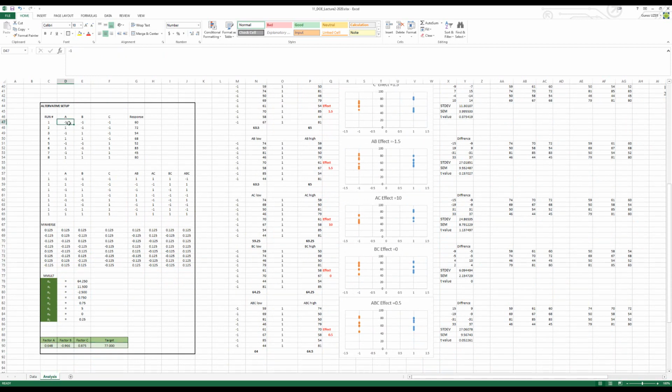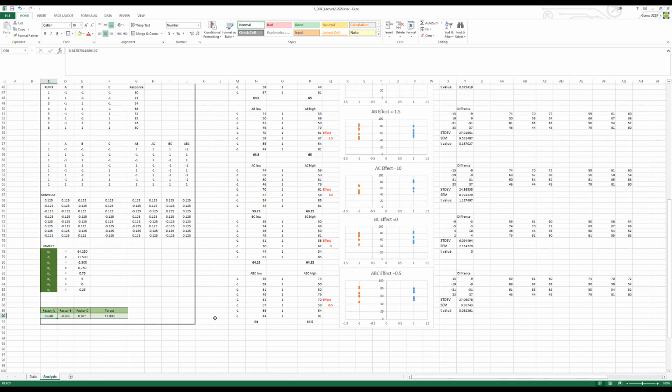I will know that if I make A minus 1, B minus 1, and C minus 1, my response should be 60. So let's check that out. I'll do A is minus 1, B is minus 1, and C is minus 1, and you can see that my equation gives me 60. I can check that out for plus, plus, plus as well.